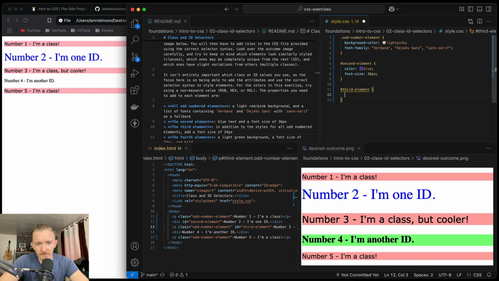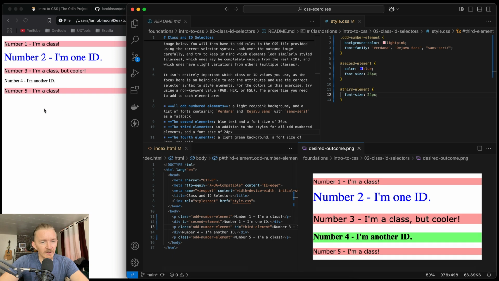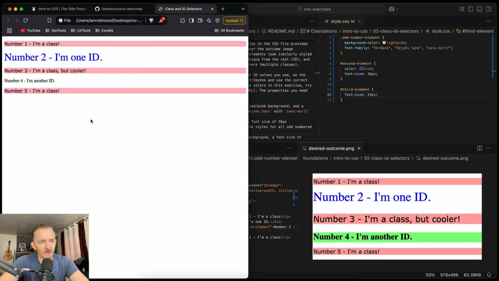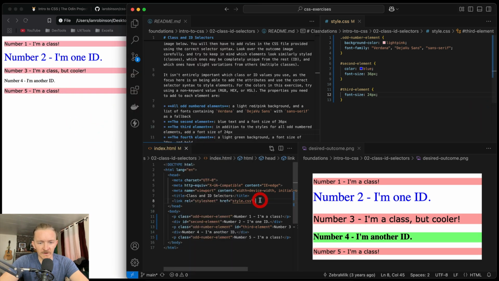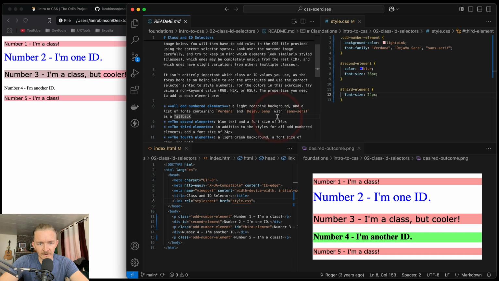And it says that it wants a font size of 24 pixels. Nice. Now if we save that, we should see that the number 3, the third element, should change its font size. So if we saved the CSS, we saved the HTML, and then if we refresh here, we see it's there. Cool. So this is really starting to look like the desired outcome.